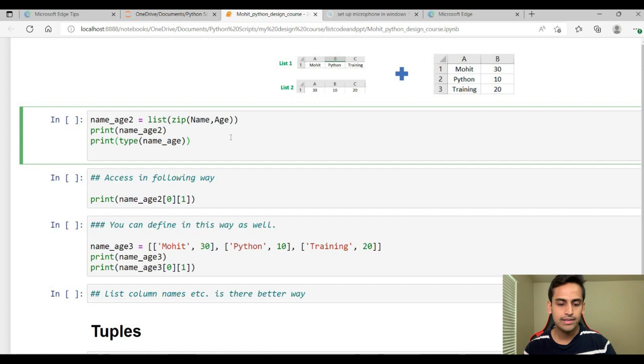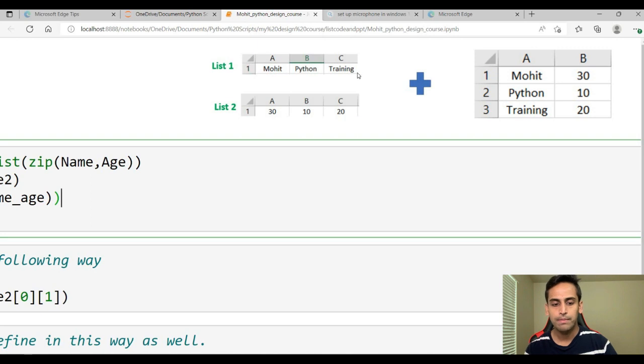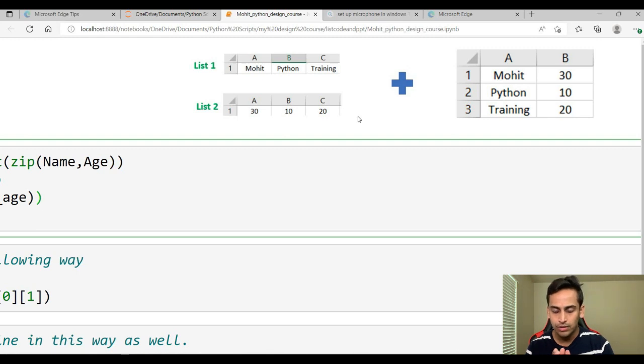The second way to combine the list is more like in this format. So we have a list called Mohit Python training, and the list 2 is 30, 10, 20. Now the way we want to combine is, column A will contain all the names, column B will contain all the numbers. So for example, row number 1 would have the value Mohit, and next to it 30. Then in row number 2, we will have the value Python, and next to it 10. And similarly, we want a third element, which is training, and next to it is 20.